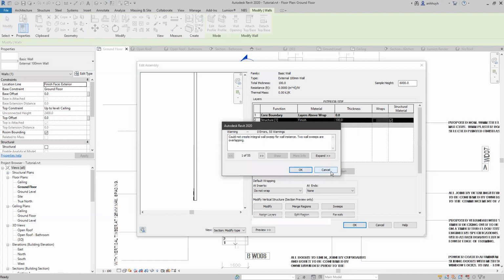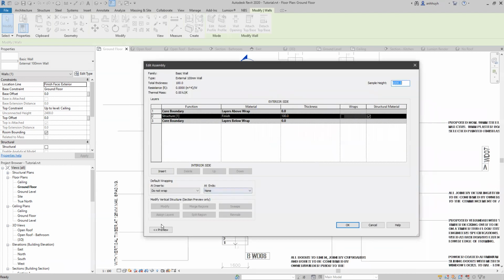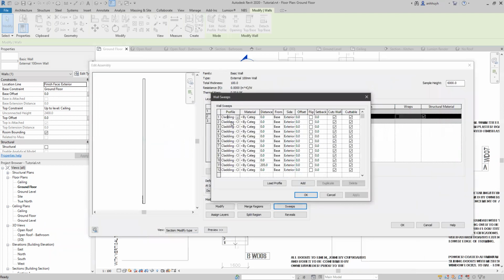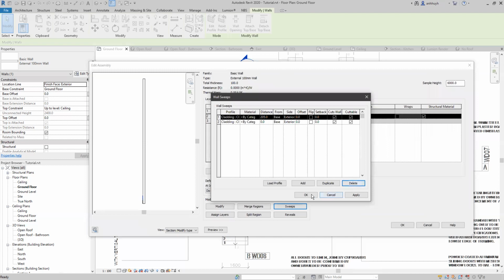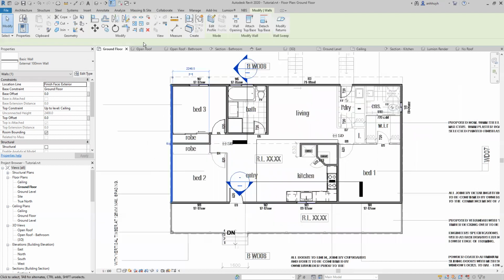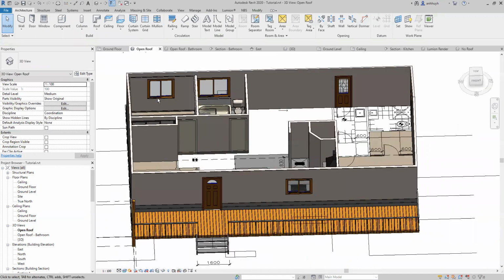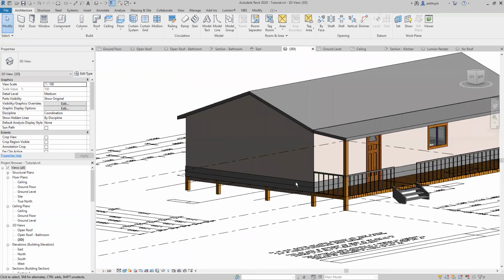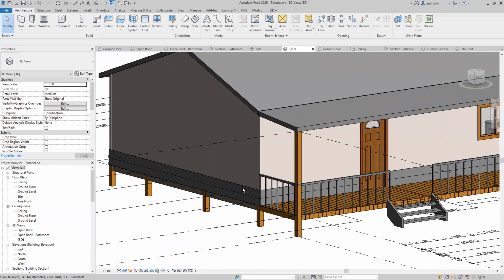Oh, hold on. I need to delete a bunch of these because they're all overlapping. So let's just have 2 for now. So we go to the 3D view. So the actual 3D view with the roof. You can see that it's added the cladding like that.